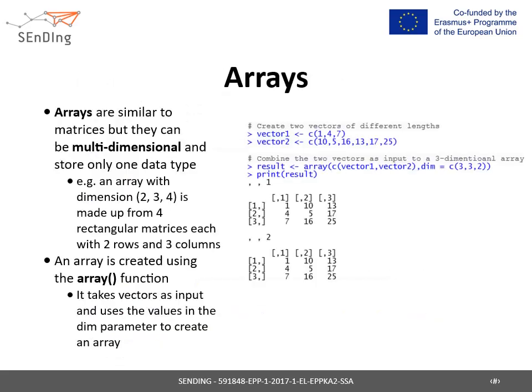Arrays are similar to matrices, but they can be multidimensional, meaning that they have more than 2 dimensions. For example, an array with dimension 2, 3, 4 is made up of 4 rectangular matrices, each with 2 rows and 3 columns. Arrays can store only one data type. An array is created using the array function. It takes vectors as input and uses the values in the dim parameter to create an array.